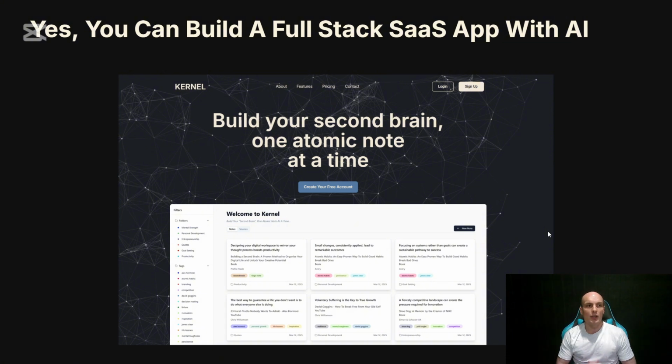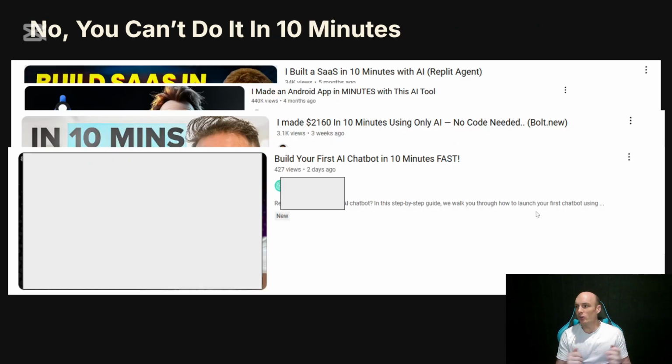So first of all, I think the number one lesson that I want to share is that yes, 100% you can build a full stack SaaS application with AI. I've proven it. It's live. You can go to getkernel.co, create an account, and it has a lot of different functionality. All of the typical CRUD, create, read, update, delete functionality, but also some more complex logic that ties certain things together. So this isn't just like a simple task management application that just does one thing. It is an app that is live, and I intend to use it and obviously hope to market and sell it as well. That said, no, you cannot do it in 10 minutes.